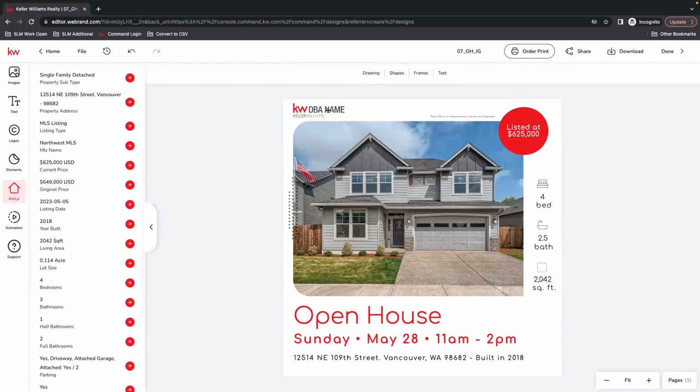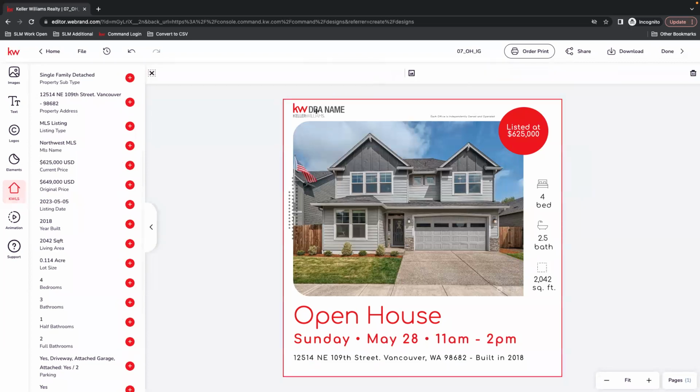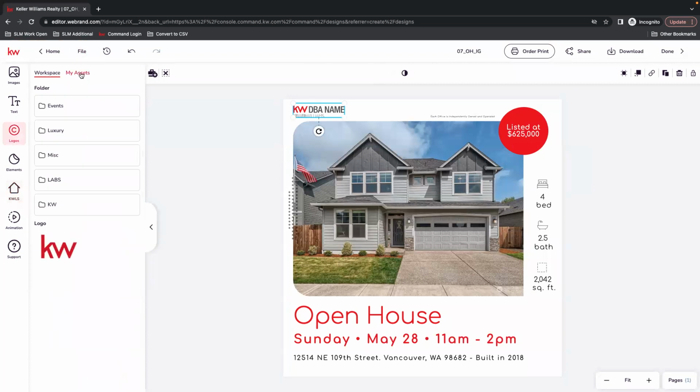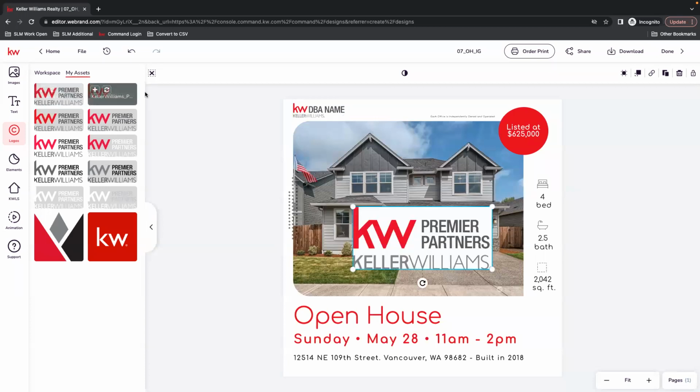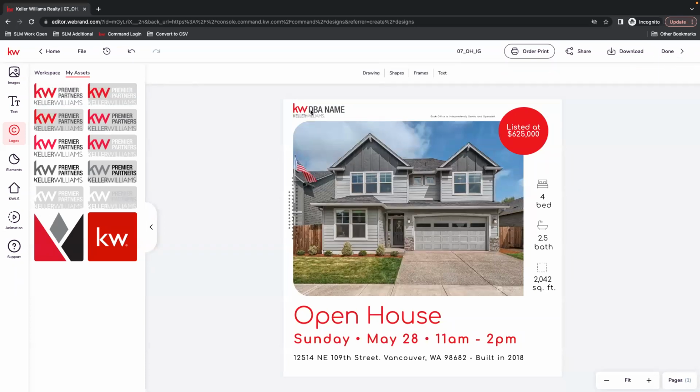There we go. And then switching out the logo. Again, my asset logos. Replace. Oops. Accidentally did that. So we're going to select that again. Replace. And get that adjusted. There we go. So updated all of the information.